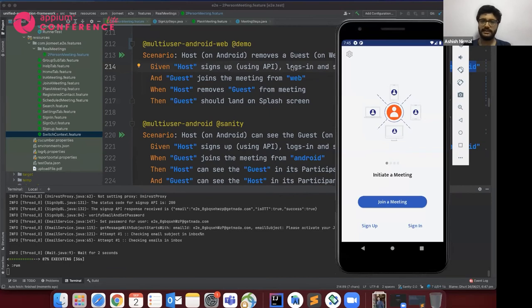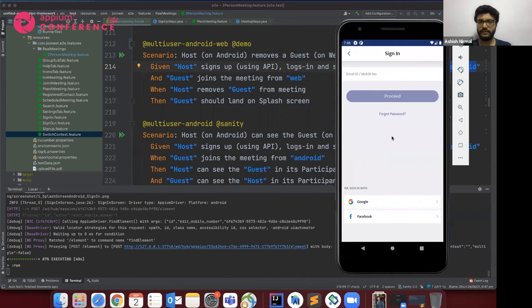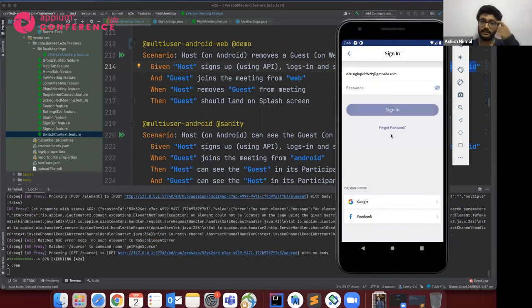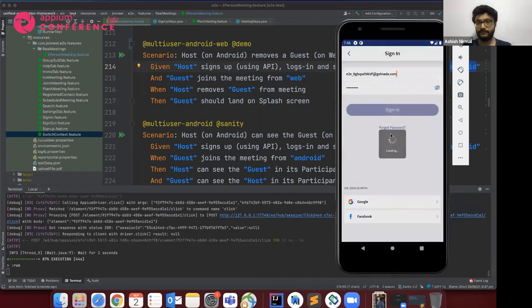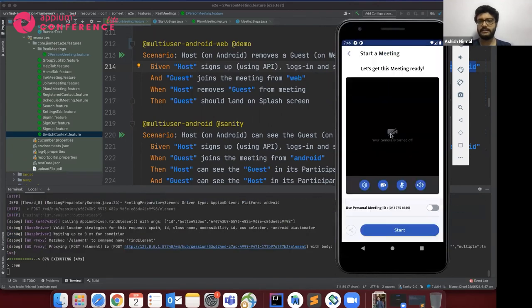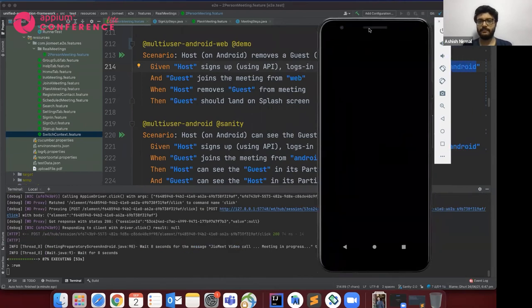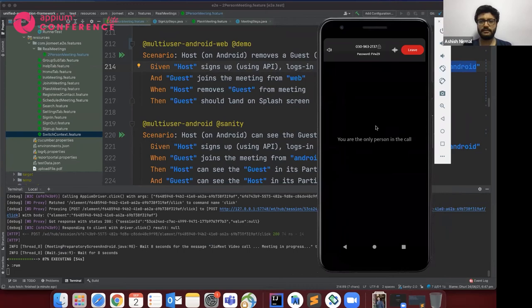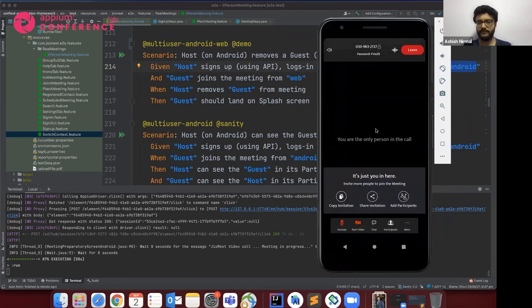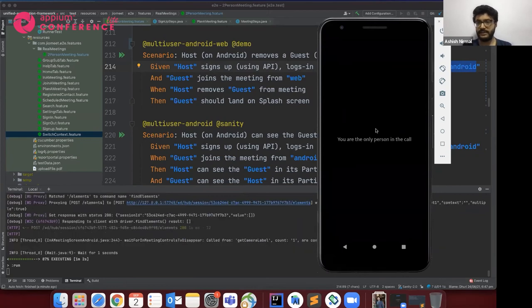I will check that as well. First, we will be going into the host, wherein the host is on Android. As you can see, it has started signing in. Sign up is already done via API. Sign in is done, and as you can see, it has started a meeting. It will take some time to load the screen. Once that is done, you will see the web browser initialization, which would be for the guest user.